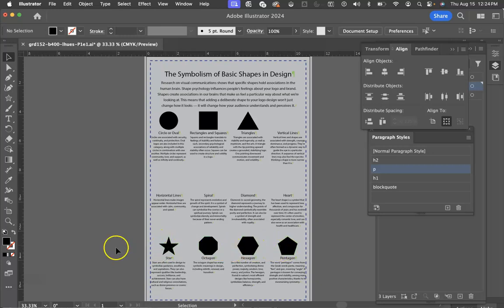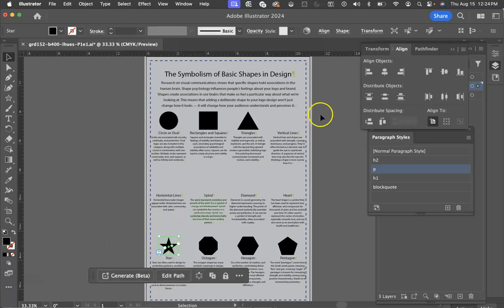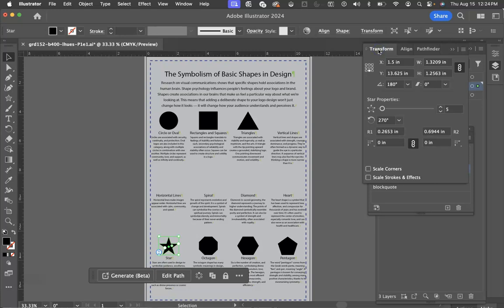The star looks kind of small, even though we know it's the right size, it looks kind of small by comparison. Let's check. I'm going to come to my Transform panel. And actually, it's a little bit taller than the others. They're each 1.25 inches tall, and this one has just a little bit more than that.